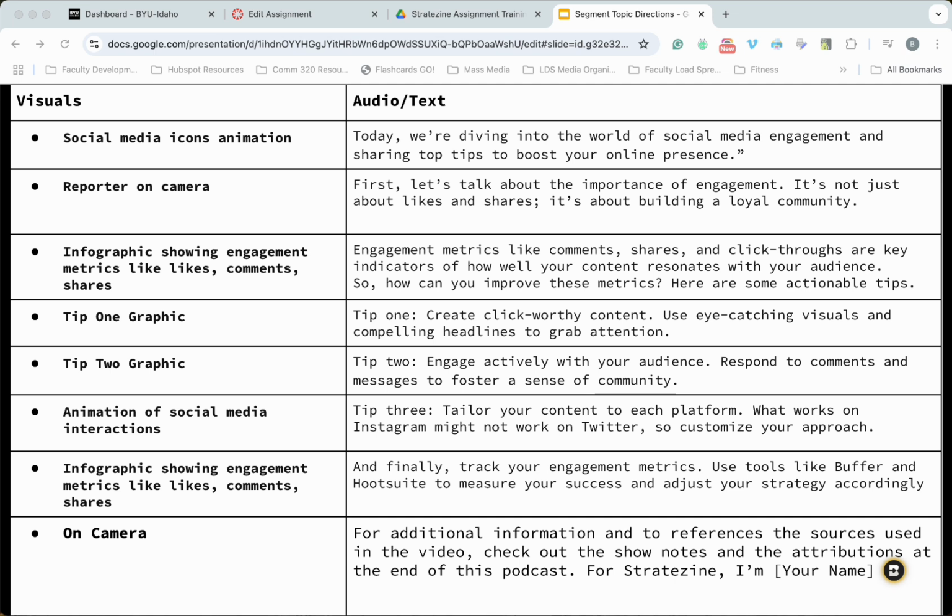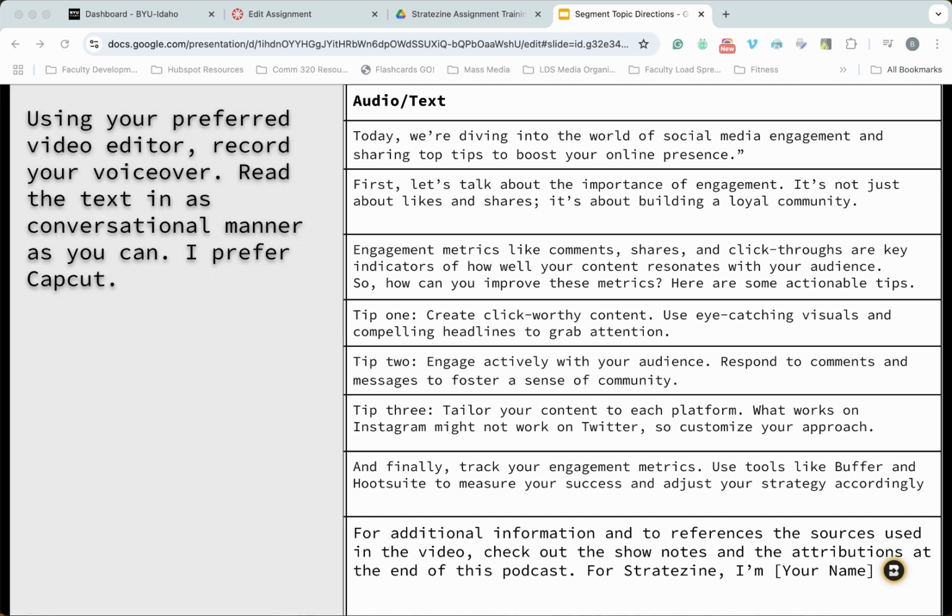So on the right, you write down everything that you're going to say. And you break it up into a table like this because on the left, you're going to have images or video or icons that match what's being talked about on the right. So when you edit this together, every time we see something that's in the visual side, it's going to cover up your voiceover. Okay, so let's take a look at how that works.